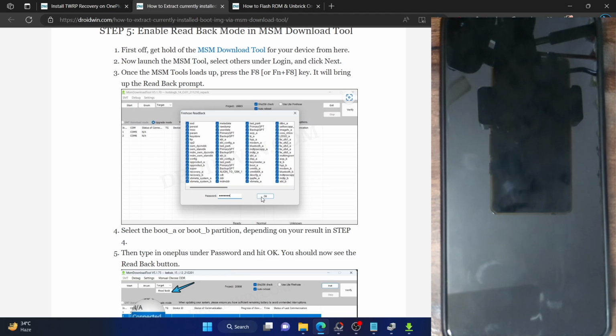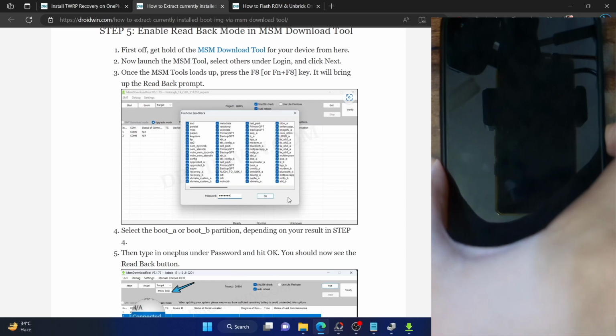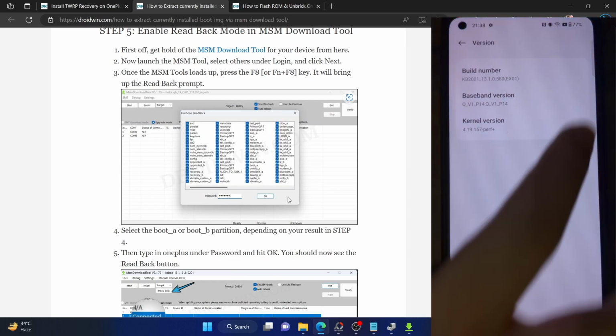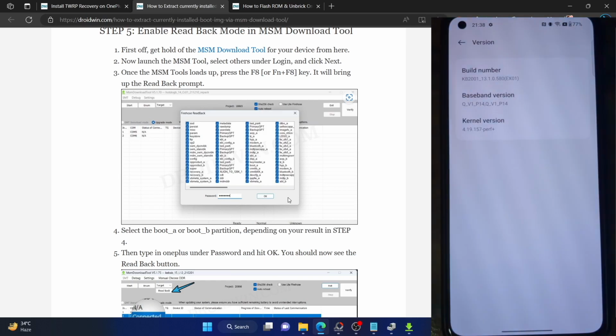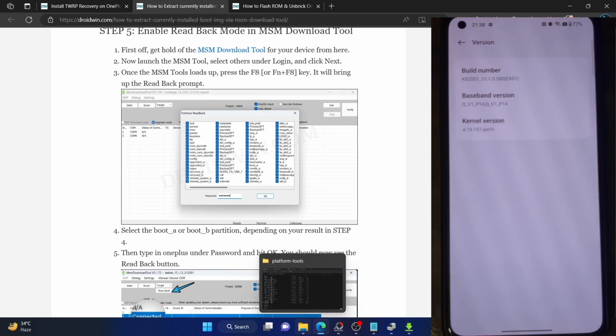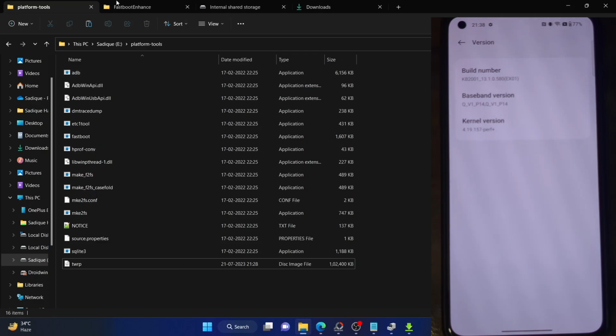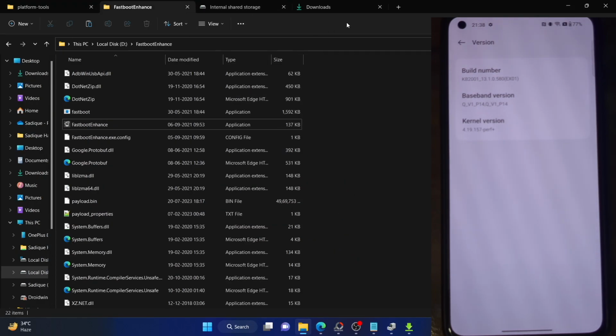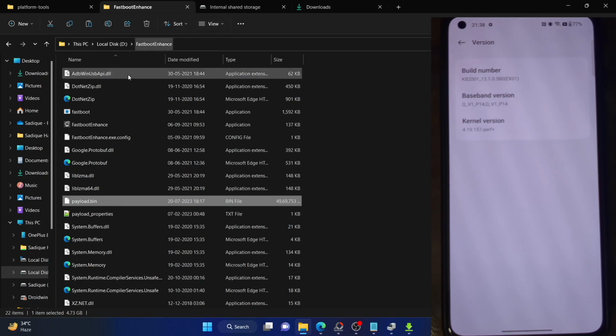However, if you don't want to use the MSM tool, then you could simply download the same firmware which is installed on your phone from the Oxygen Updater app or from the OnePlus official site. Once you have got that, you will then have to extract the Fastboot Enhanced tool onto your PC. So this is the tool. Now extract the firmware file and you will get a payload.bin file. Place the payload.bin file under the Fastboot Enhanced folder.